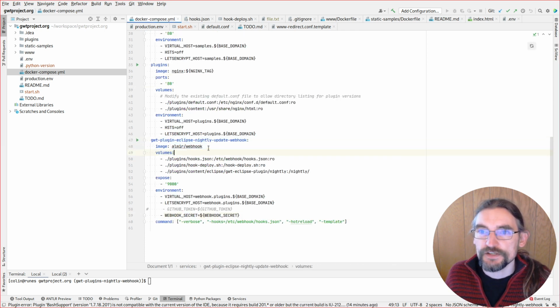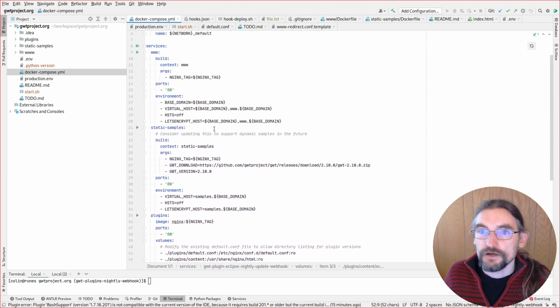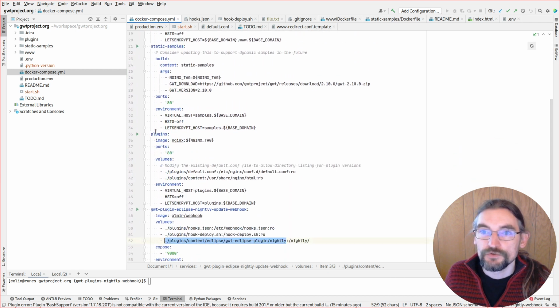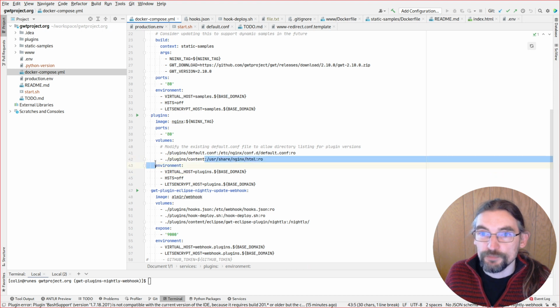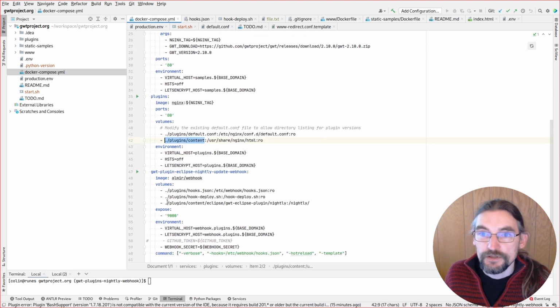Yes, this is its own little process. It's running a little webhook service, and then it says this is where my webhooks will be. This is what I need to do when I'm done. And here is the content we will be able to modify. So there is a plugin domain here now. This is the host for plugins.gwtproject.org. And because this path here for plugin content is the same as this path, plugin content Eclipse plugin nightly, we can just mount nightly, and we can just modify that directory whenever something changes.